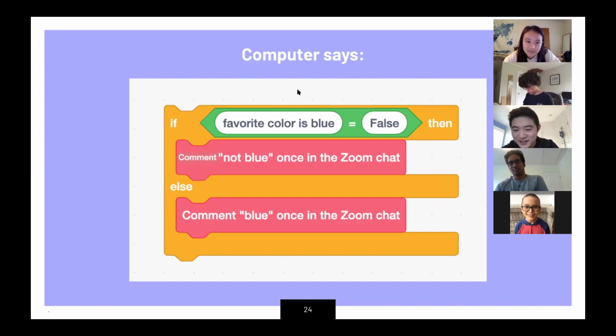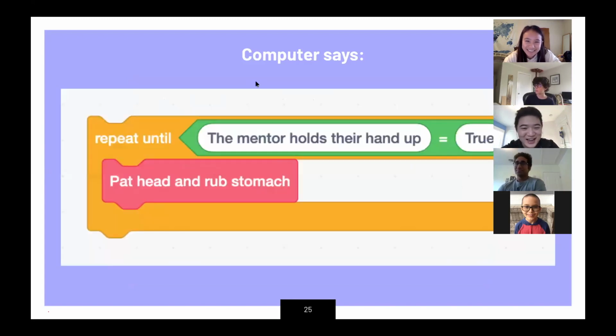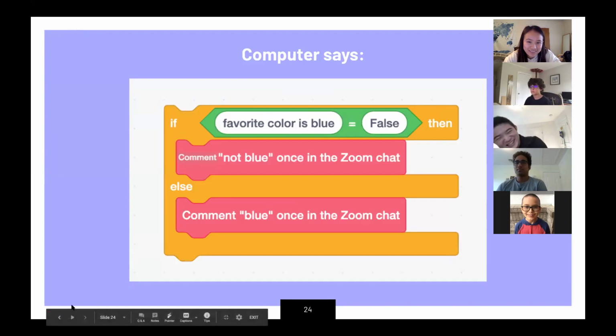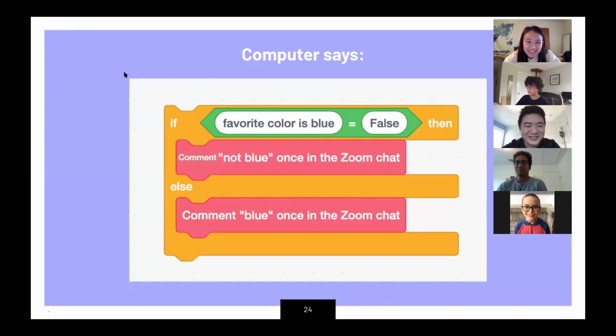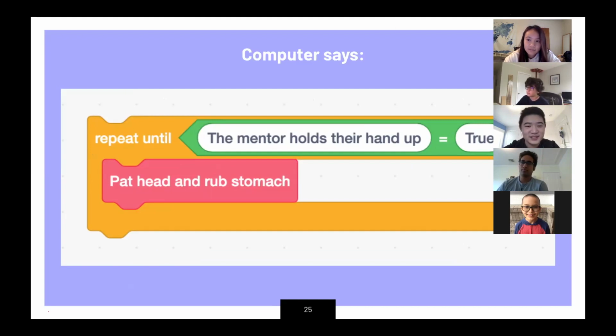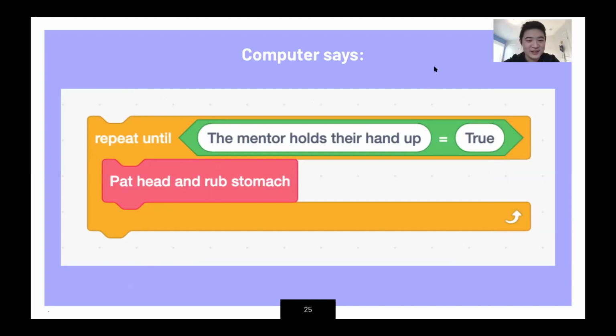All right, so it seems like you guys got the hang of it. I'm liking the participation. So everyone whose favorite color isn't blue, they're commenting not blue, and otherwise, the only other option is to have your favorite color be blue, and whoever fulfills that condition is commenting blue in the chat. So that's great. All right, let's move on to the next slide. So we have this one over here.